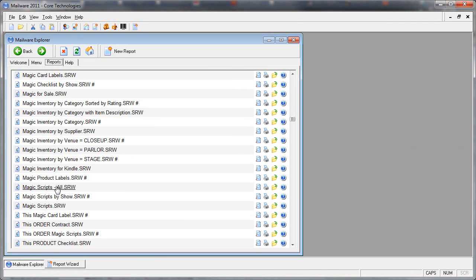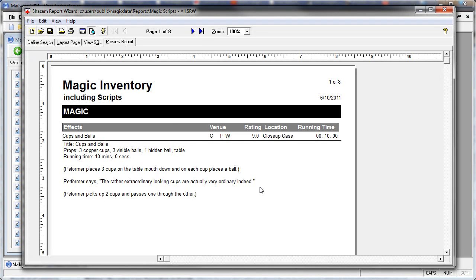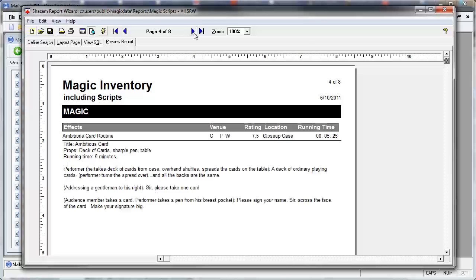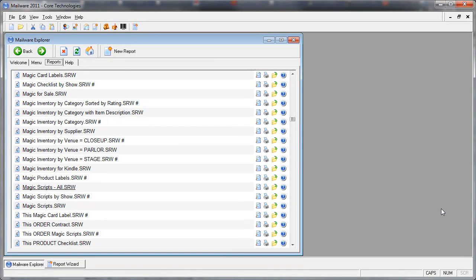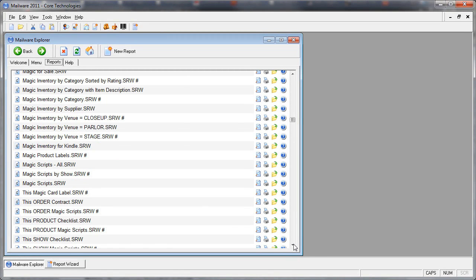Like here's your Magic scripts. So this would be a page per effect, and it would be every effect that has a script associated with it. We've got some dummy ones in here for you. So you can always print out and look at all your scripts. They have times on them. When you do a script for a show, which is usually done from the product screen, when you do it for this particular show, it will tally up the total time of your show. So it's a great one to have handy.